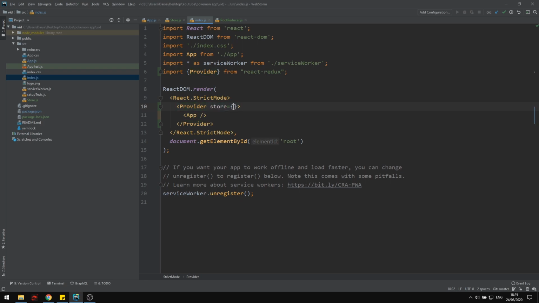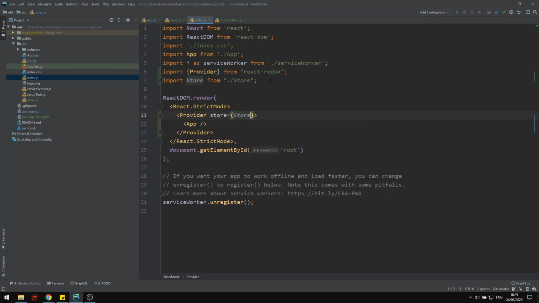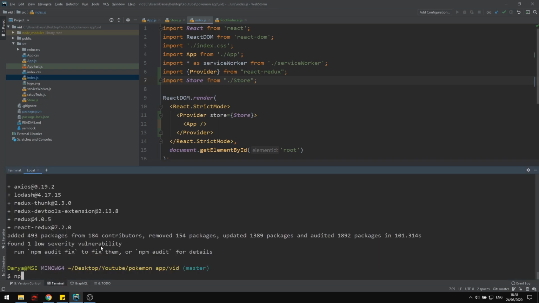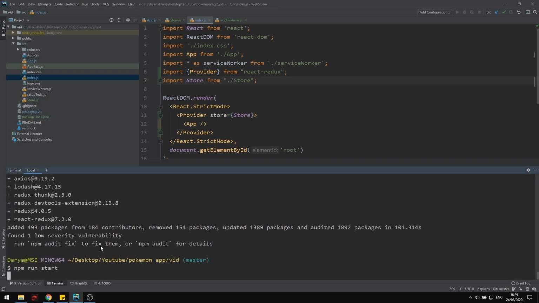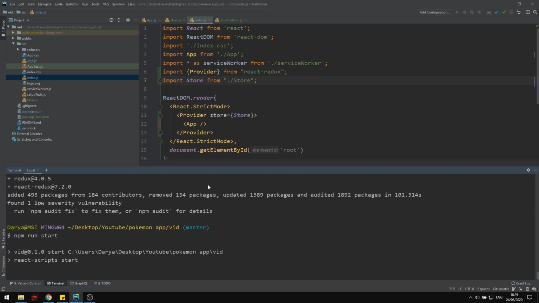We're going to say that store is equal to store. So just make sure to import that. Okay, so now let's just start up the project. In your terminal, type npm run start. This will run the server on localhost.